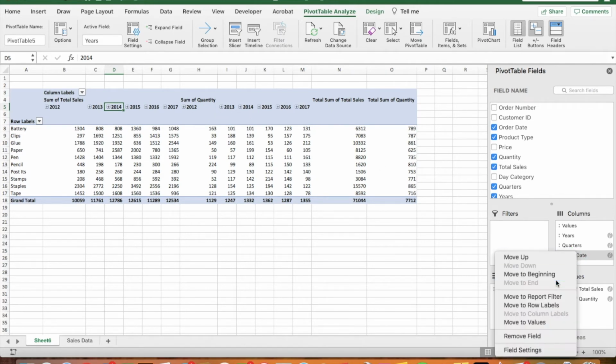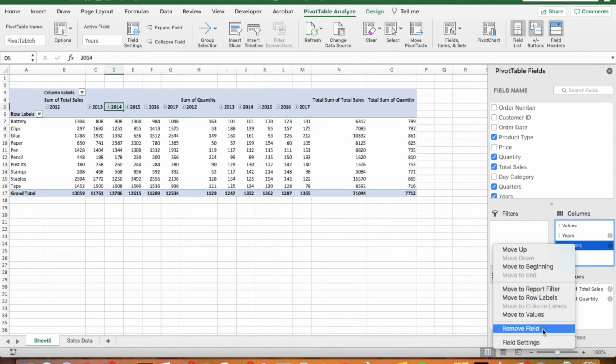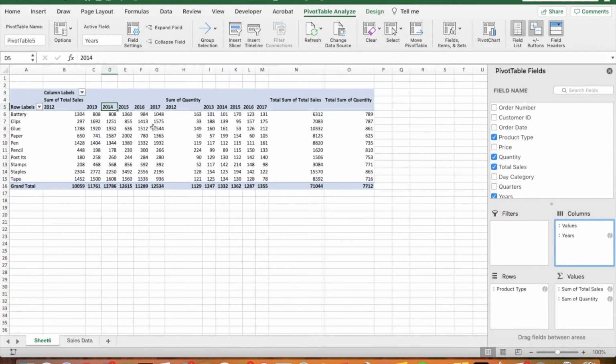But since I'm only interested in years at this time, I'm going to remove the order date and remove the quarters. And now I can simply see for each product category the sales throughout each year, as well as the quantity sold throughout each year, and just see how those are trending.